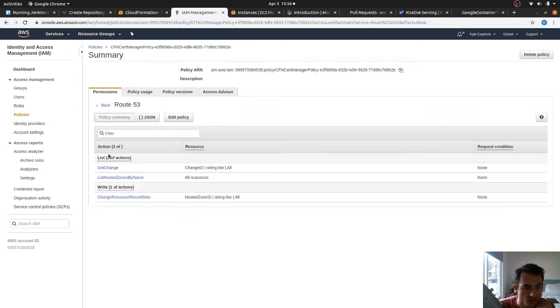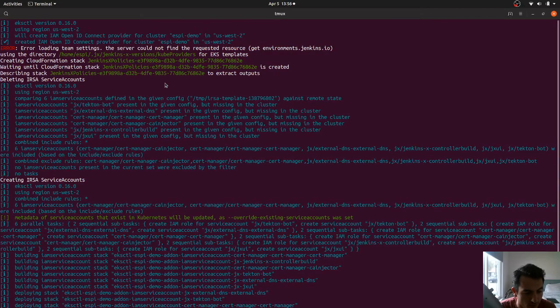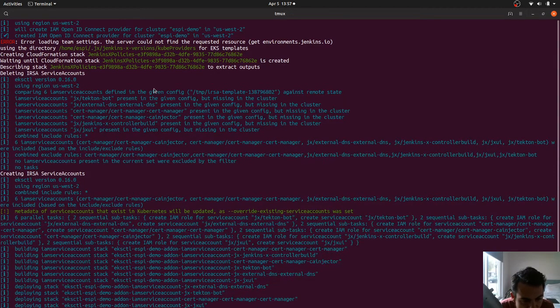I mean, cert manager just needs to be able to write to Route 53, yeah. Okay, building IAM service account, stacks, created service account, JX UI. So they have a UI. We'll try to click around it.